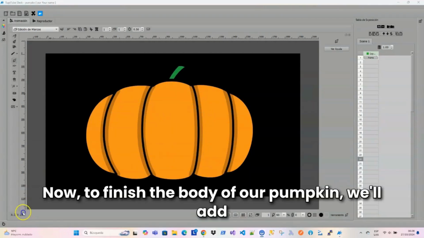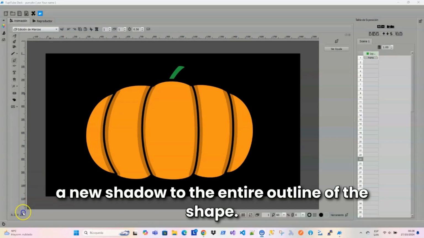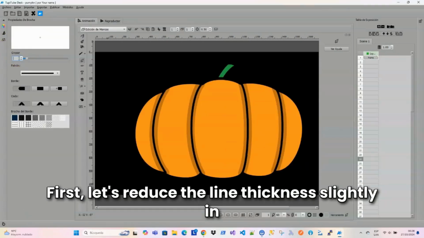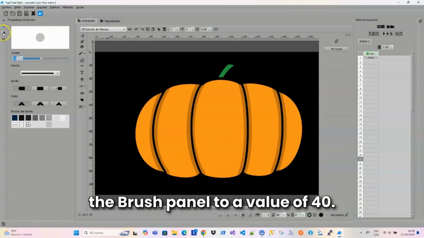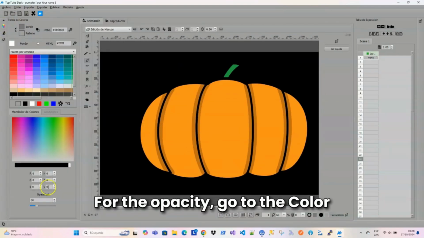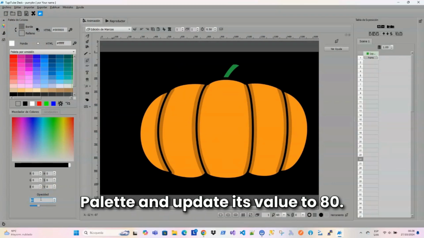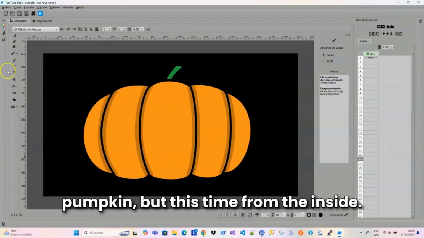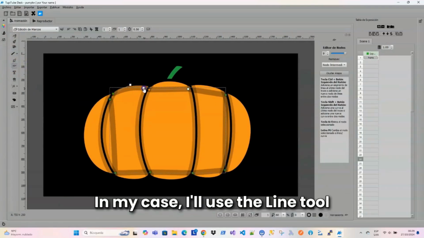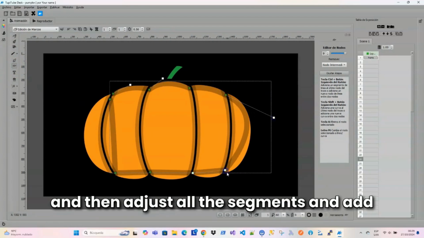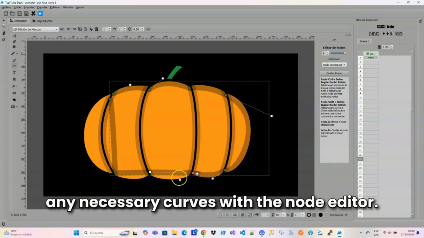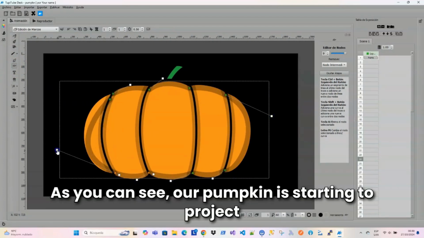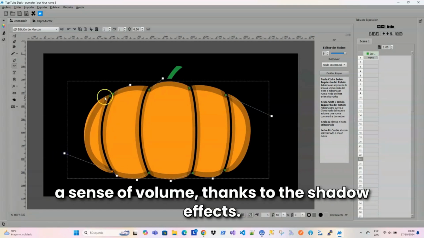Now, to finish the body of our pumpkin, we'll add a new shadow to the entire outline of the shape. First, let's reduce the line thickness slightly in the brush panel to a value of 40. For the opacity, go to the color palette and update its value to 80. Next, we'll redraw the entire outline of our pumpkin, but this time from the inside. In my case, I'll use the line tool and then adjust all the segments and add any necessary curves with the node editor. As you can see, our pumpkin is starting to project a sense of volume thanks to the shadow effects.